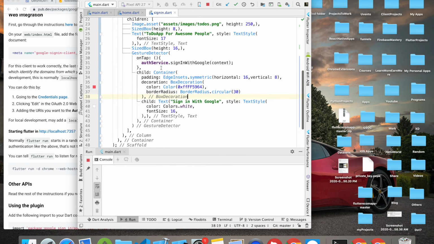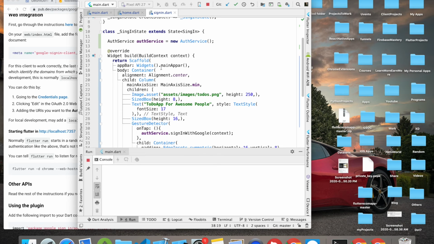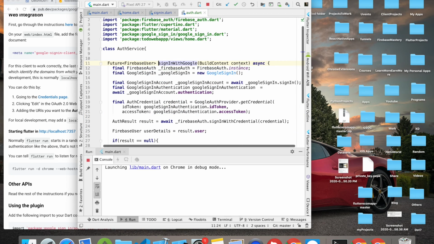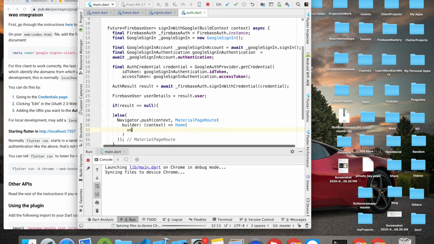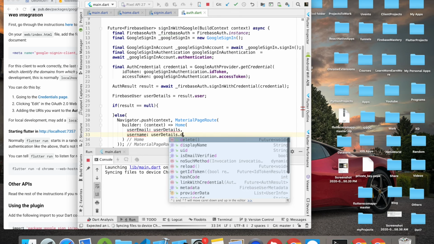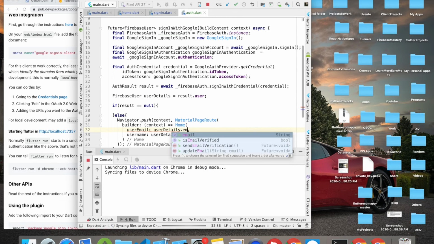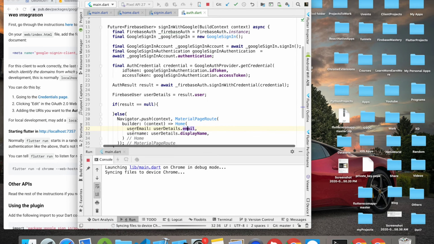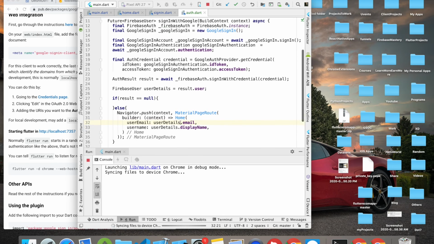Okay, so we have already created the user interface, we have created the function for the Google sign-in, we are also sending the username. So let's do that. User details, username, user details dot display name, and dot email. Okay, so that's what I was mentioning. You can see this email was something which we defined just before, right? So that we can accept these values.